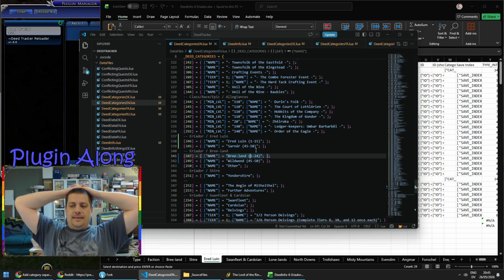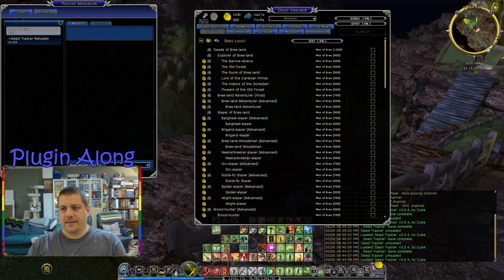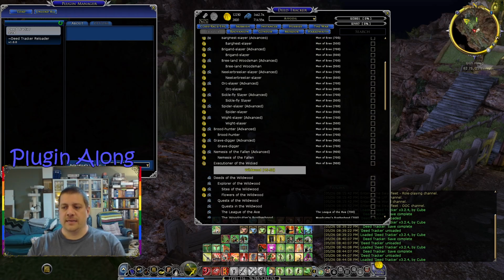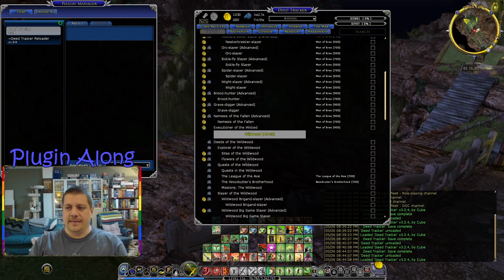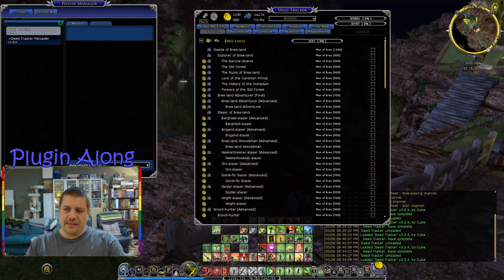That's fair. I like the idea of calling out the level range for the basic stuff, though. So is there a nice way to do that, like Bree-land 1 to 24, or just 1 to 24 for this section, and Wildwood 45 to 50? Because it feels like we have the information. We know what level range Bree-land is.